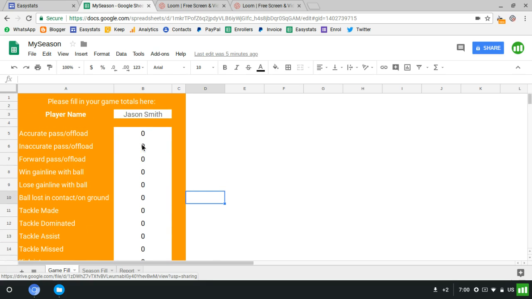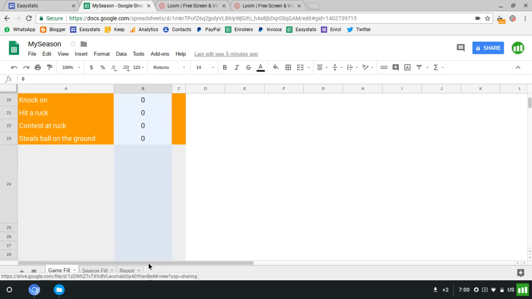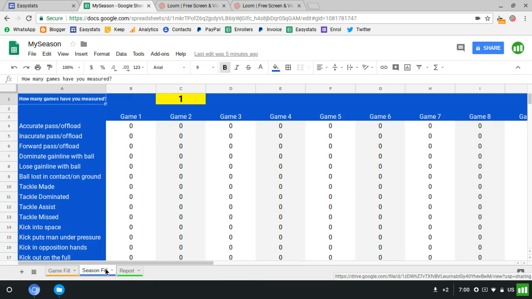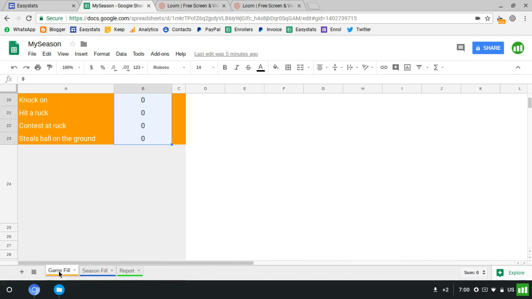And once your totals are logged in, you simply go into copy, right click, and paste all of that into the games per season. So first game, second game, third game, and that's how we're going to get a season average. So let me quickly show you how it works.